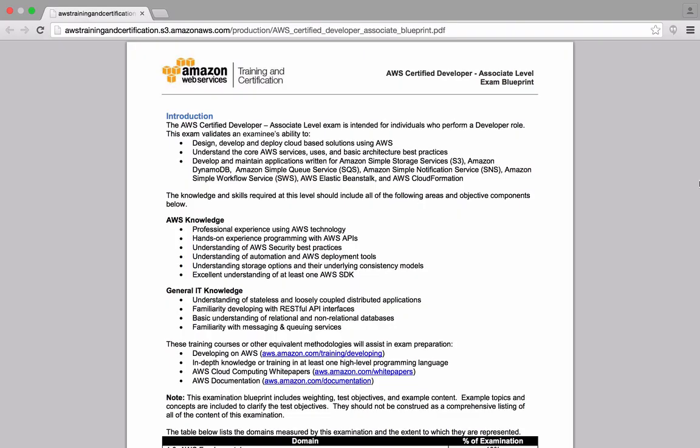Okay, so this is the AWS Certified Developer Associate level exam blueprint, and I just sat the exam yesterday, and there's something in particular I would like to point out to you about this exam blueprint while the exam is still fresh in my mind. If you go down to the introduction section and go to the 3rd bullet point, it talks specifically about the technologies that are involved in the exam. So there's Amazon Simple Storage Service, which is known as S3, Amazon DynamoDB, Amazon Simple Queue Service or SQS, Amazon Simple Notification Service or SNS, Amazon Simple Workflow Service or SWF, AWS Elastic Beanstalk, and AWS CloudFormation.